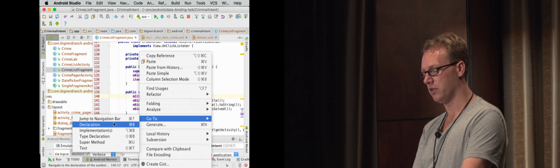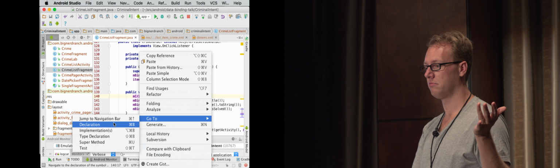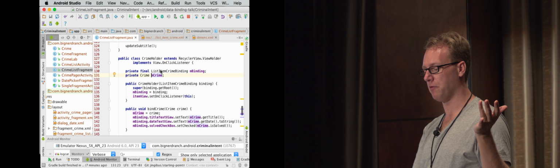Now, if I right-click on mCrime and say go to declaration, where's it going to take me to? Anybody know? Exactly, right where I had that field declared is where it's going to take my cursor. So what do you think is going to happen when I right-click on this? You would think the same thing, right? I go to declaration. It does not take me to the generated code, though. It takes me to where I effectively did declare it. Effectively, I declared it in my XML file when I wrote that ID inside of a data binding context. So that's the IDE integration at work.